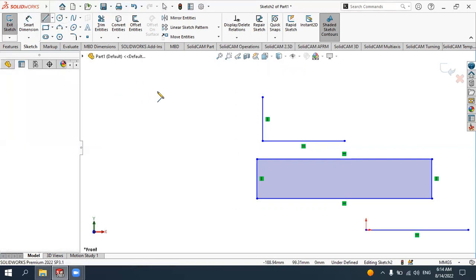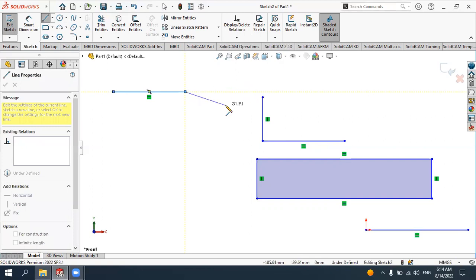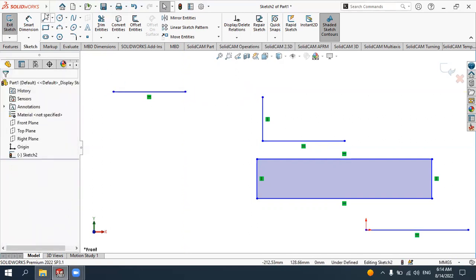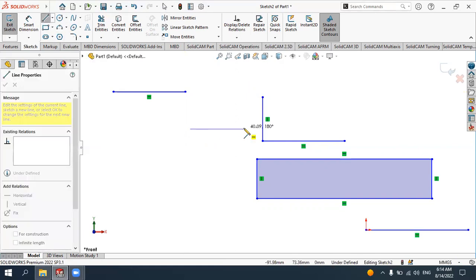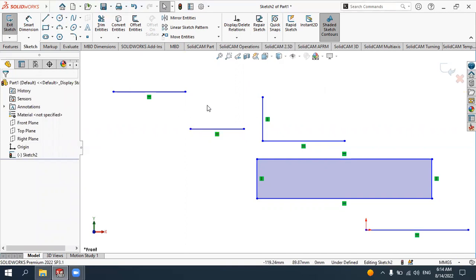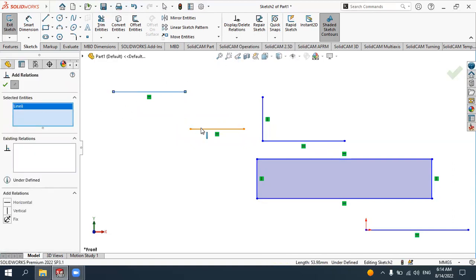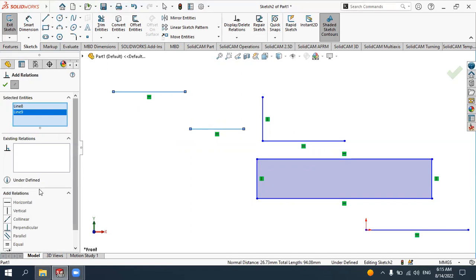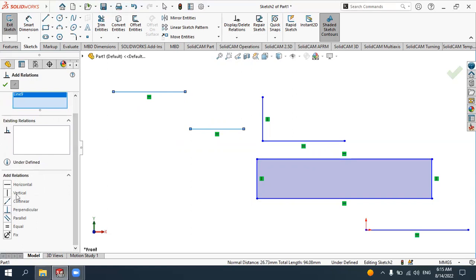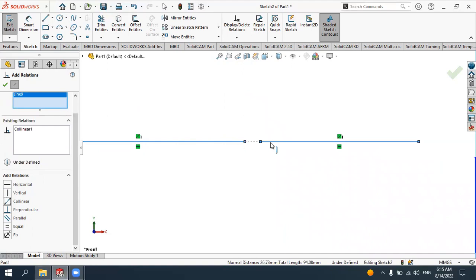For example, let's draw the line here, a horizontal line. You see it's already horizontal, and let's draw a second horizontal line. So there are two horizontal lines, and select here add relation, and select this line. So the line is selected, and select this second line, and in the add relation there are several options already. SolidWorks gives the possible options to make the relation between these two selected lines. In this case, let's select the collinear. So you see these two lines become collinear in the same axis.